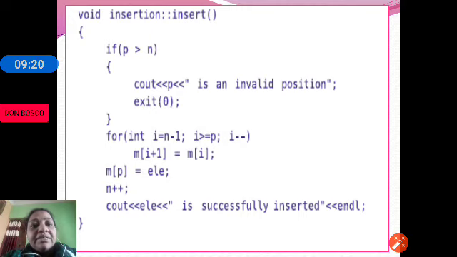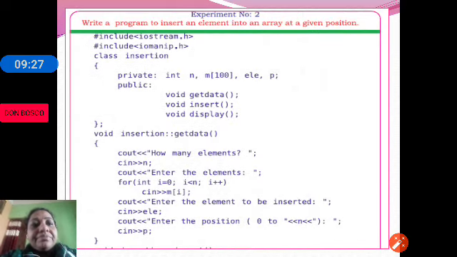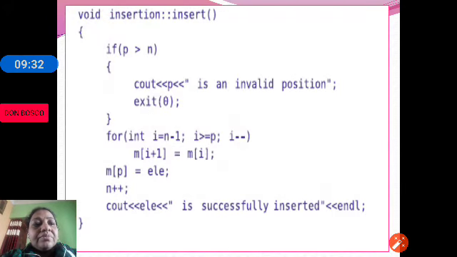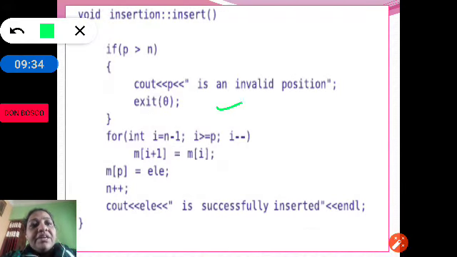If P is greater than N, where N is the number of elements, that is, if the position is more than that, then we will be printing invalid position and then we exit. If not, first we are shifting the elements. I is equal to N minus 1. Suppose there are 5 elements, N is 5, and 5 minus 1 is 4.